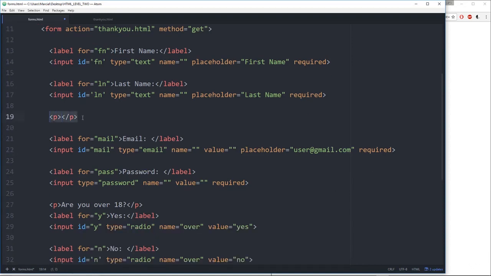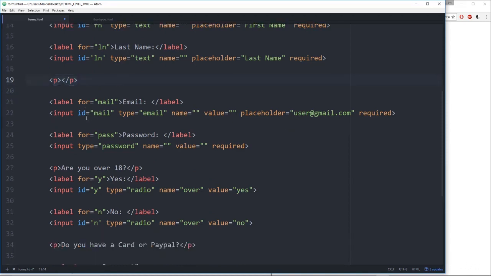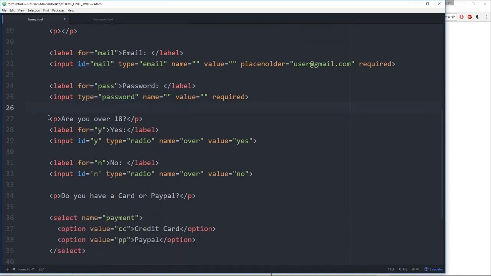This little trick for the paragraph. Don't worry if you didn't get that yet. You won't need it later on when we actually learn about CSS. So if you were having difficulty with that, don't sweat it. It's kind of a trick. Then coming up next, we had this email label, password. Again, it was required. Are you over 18?